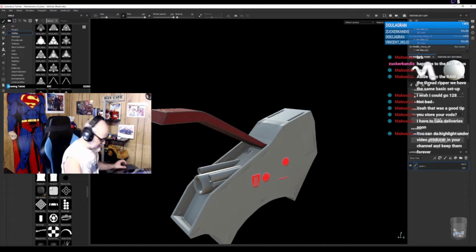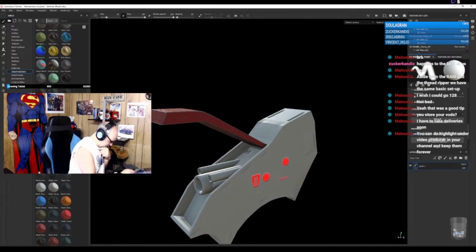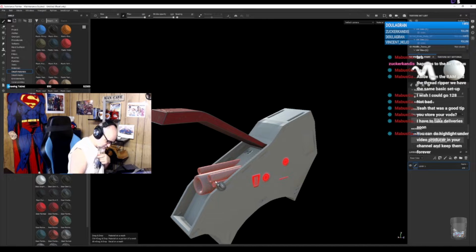And if we wanted to do the gun cluster, we could grab, let's see, something like a base steel.